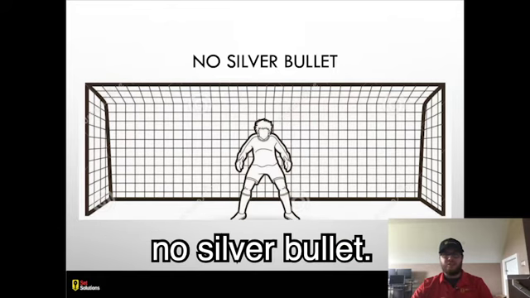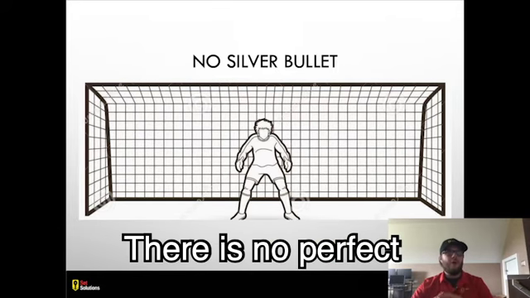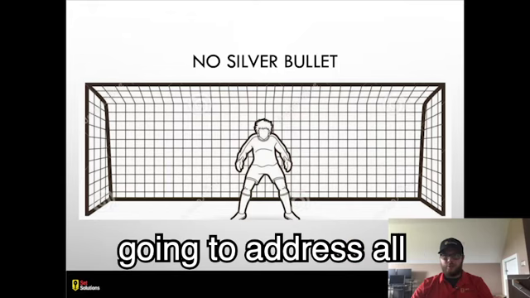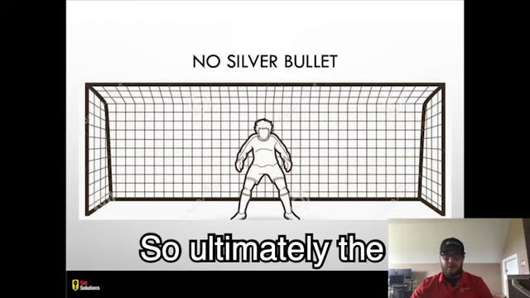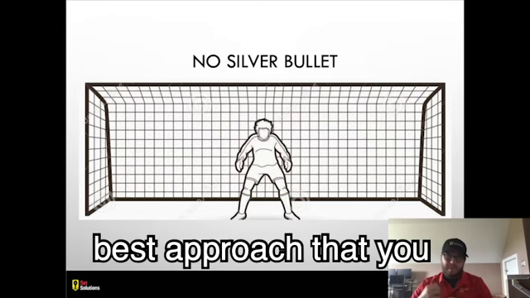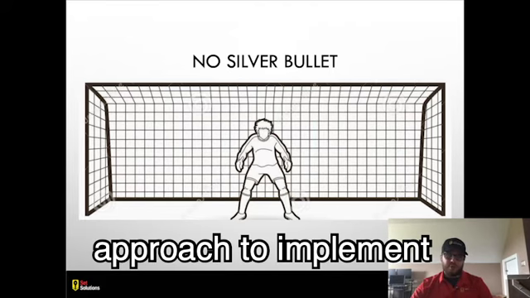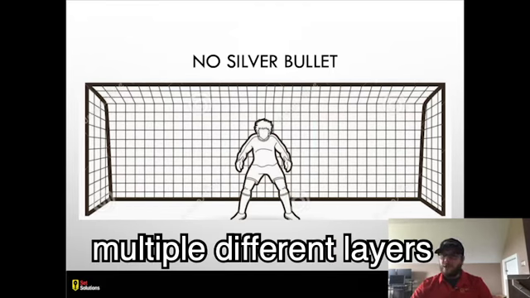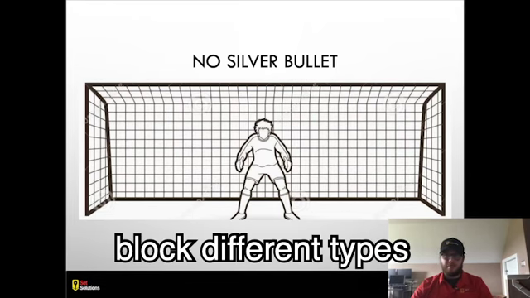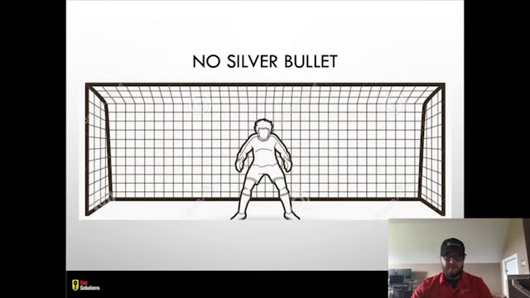And ultimately, there is no silver bullet. There is no perfect security control that is going to address all of your concerns. So ultimately, the best approach that you can possibly take is a layered security approach, to implement multiple different layers of security controls to block different types of attacks.